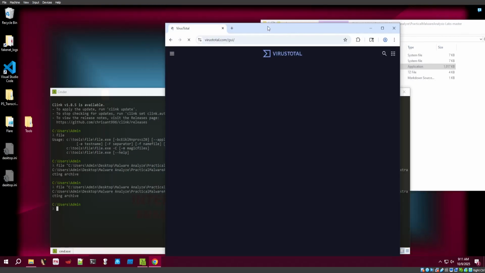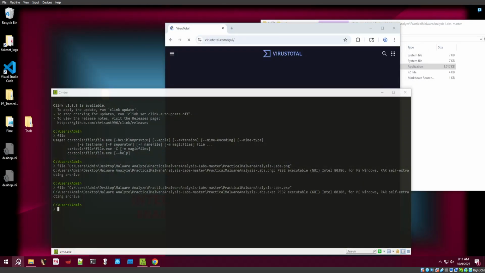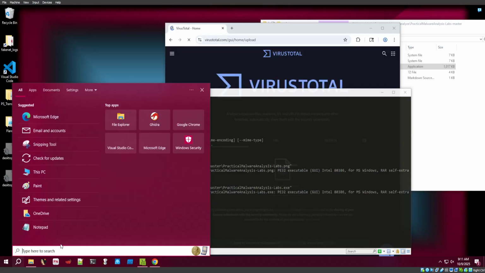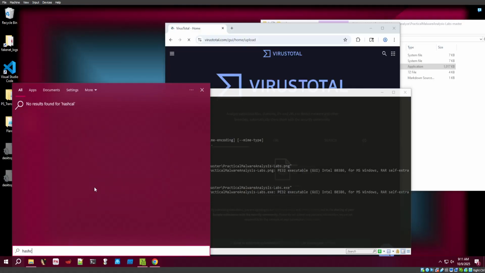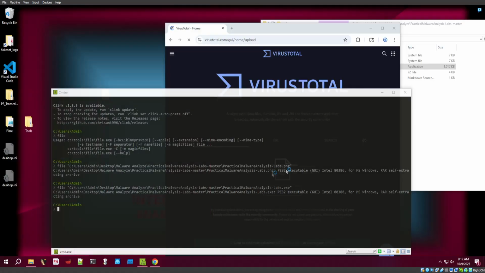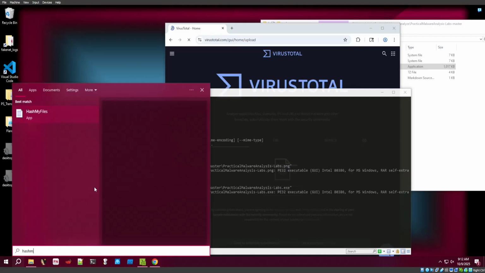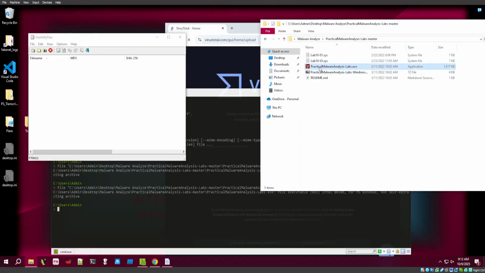I've used this website a couple times. It's pretty legendary for checking hashes and seeing what kind of things are potentially on the executable. Alright, so let's go to our handy dandy hash tool. This is also included in Flare VM. I think it's HashMyFiles that's installed on the Flare VM. If we just drag it here, we can see that we have an MD5 and a SHA-256.